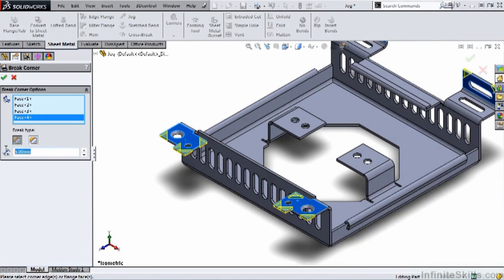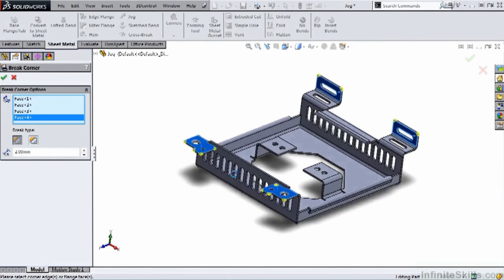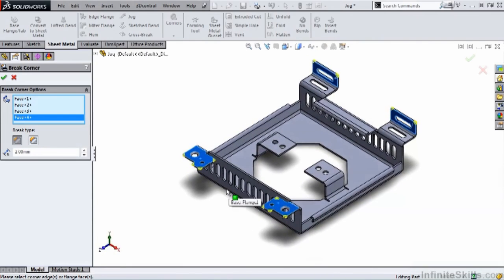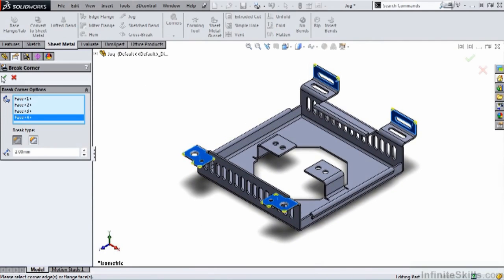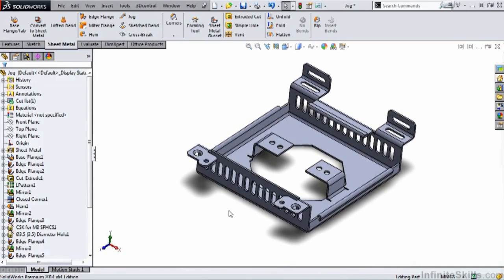And now let's change the chamfer size to 2 millimeters. And notice all outside corners on those 4 flanges have been selected. I will close out of the break corner property manager, and the model is updated. And this concludes our lesson on break corner.